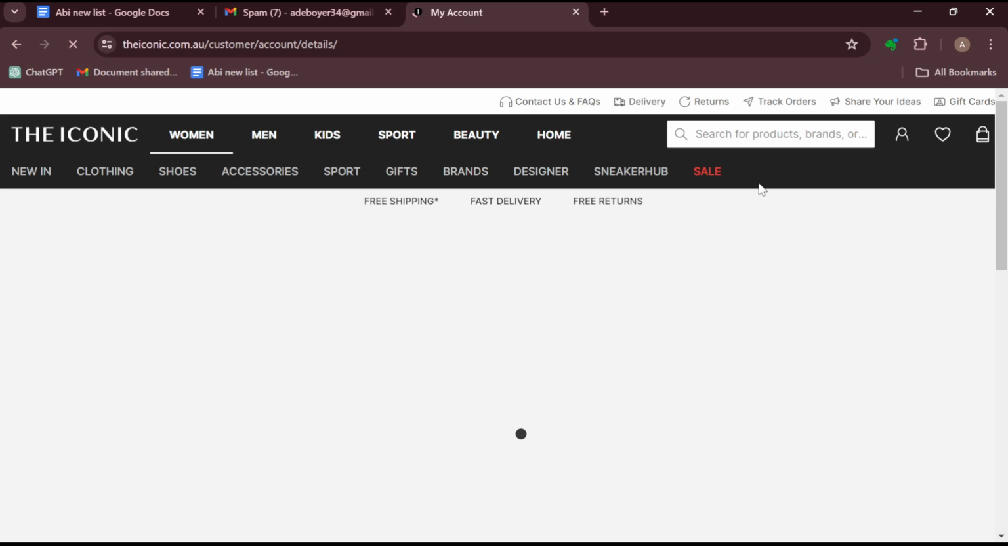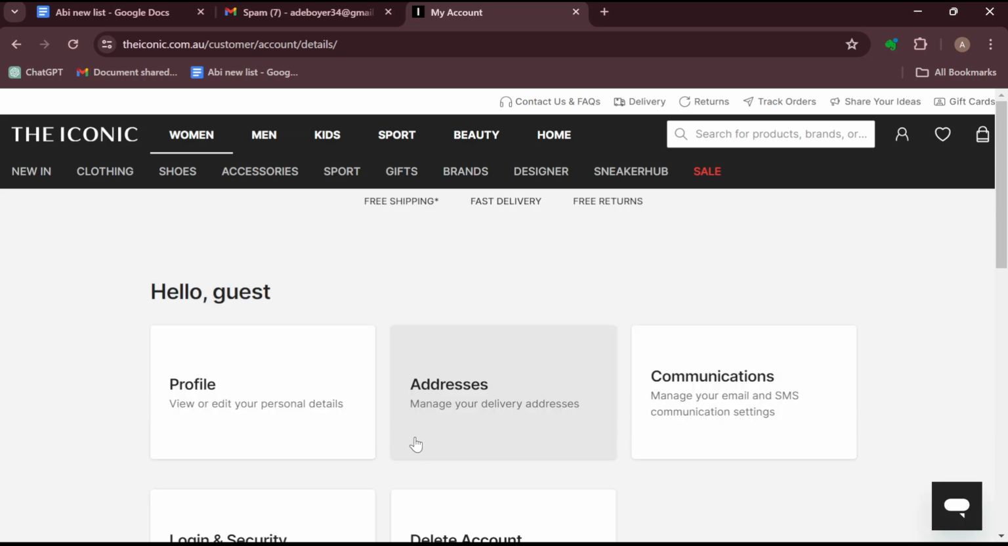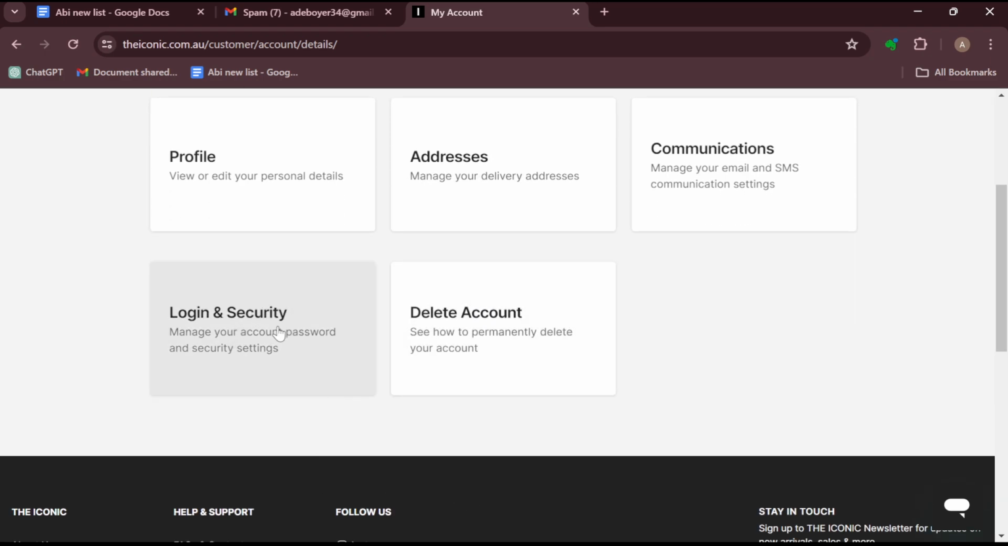On this page, you'll see further options of things that you can do. But first of all, you wait for it to load. So once that's loaded, you can see profile, addresses, communications. By the time you scroll down, you'll see login and security, then delete account.